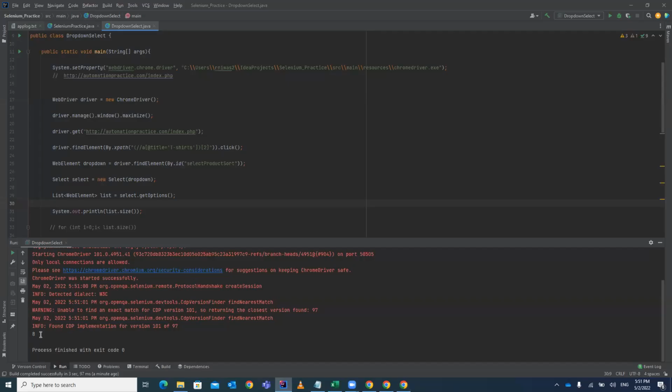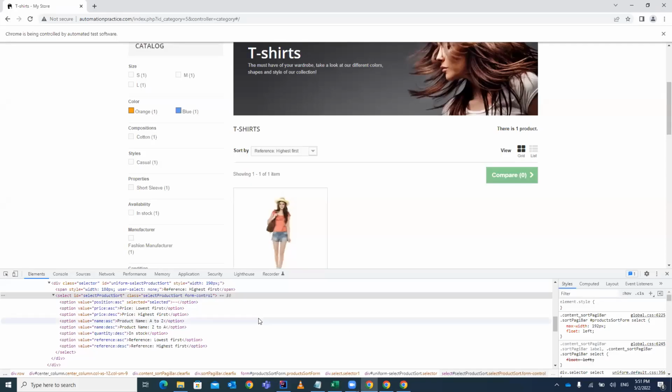You can see, guys, the size is printed as 8. Let's count the values in the drop down and see if it has 8 values or not. 1, 2, 3, 4, 5, 6, 7, 8. So you can see it is giving the correct size. It has 8, so you can get the number of values in the drop down.